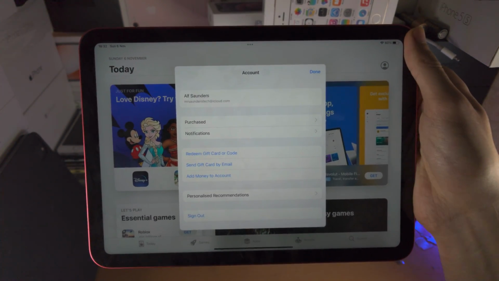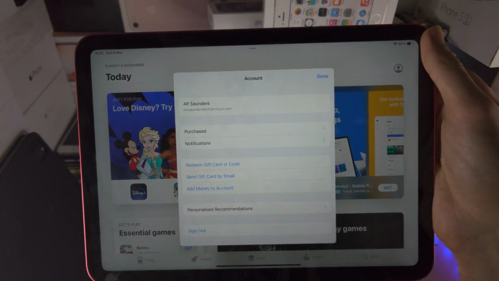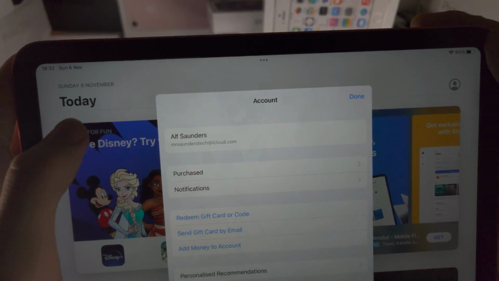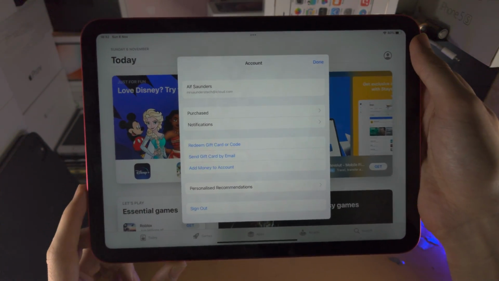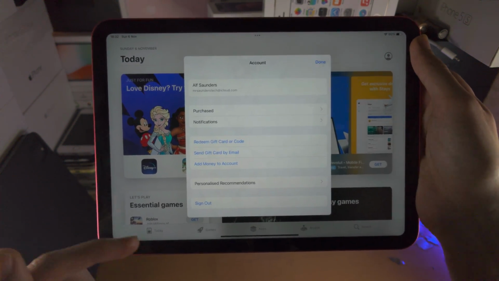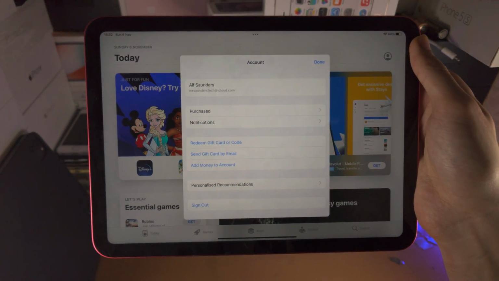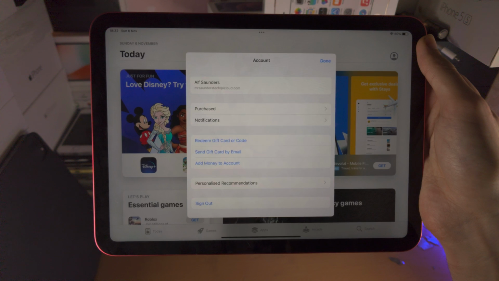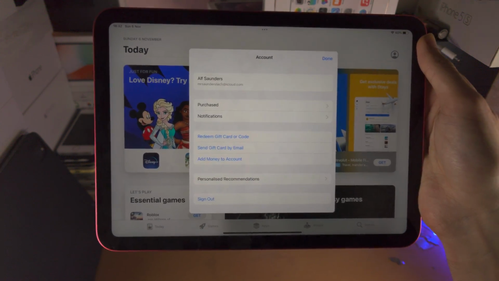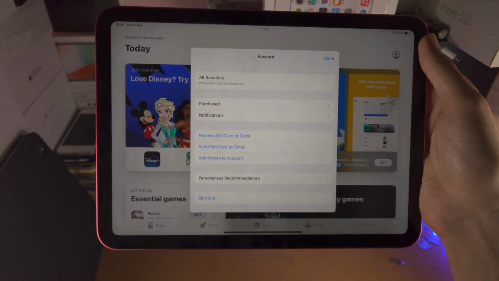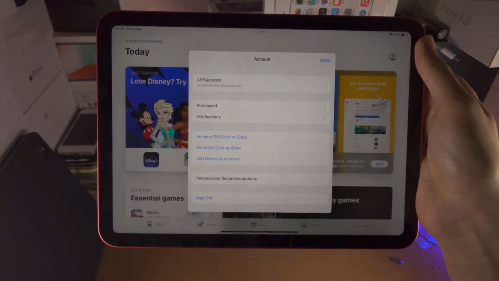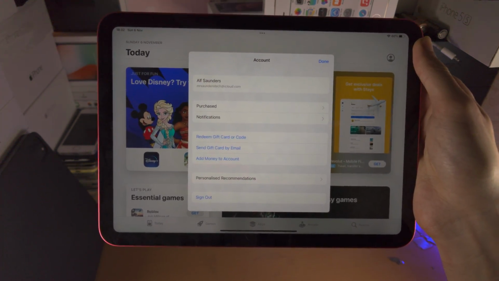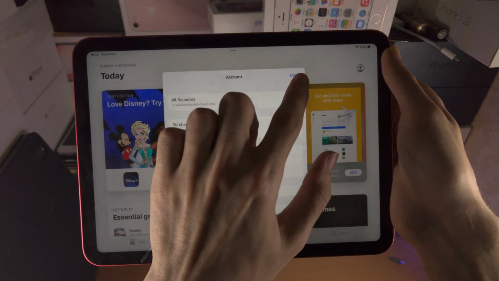So when I tap on this, it shows my account information. You can see my name and Apple ID. If it's asking you to sign in, then you must sign in with your Apple ID and password in order to download apps. If you don't have an Apple ID, I will have a tutorial on how to create a free Apple ID in the description. You must watch that, then come back to this video.